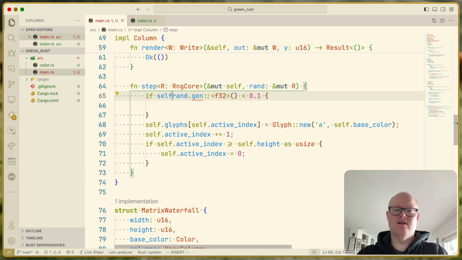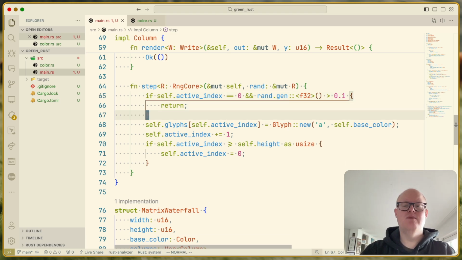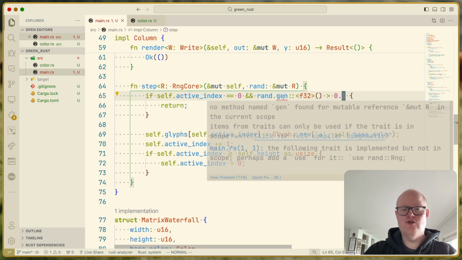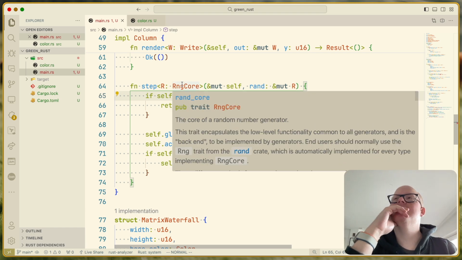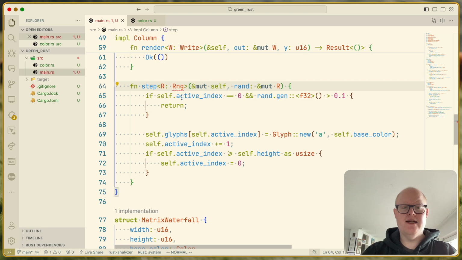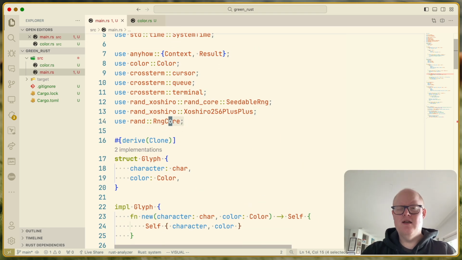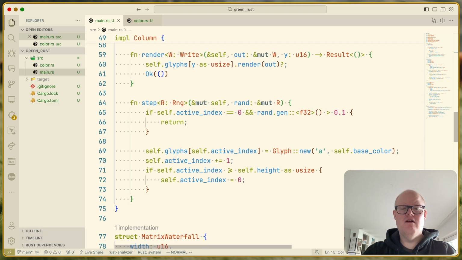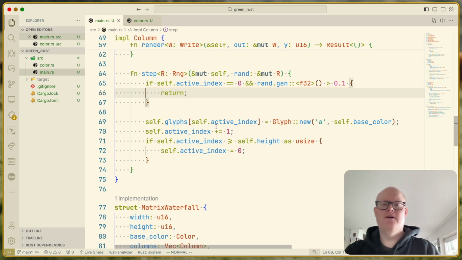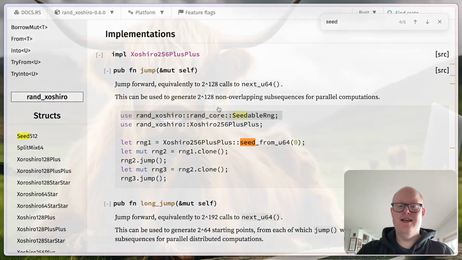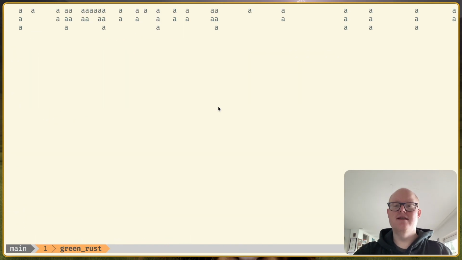Wait, if self active index, so only if active index is 0 and rand gen is bigger than 0.1, then we simply want to return. So we are simply waiting, and I have no idea if this value is a good one or if we need to change it. What's the problem? No method gen. Oh, because gen is not on RngCore. It's on, is it simply called Rng? Can I do something like that here? Rng should actually be automatically implemented, or whatever this one is called. Maybe I need to look it up. It's automatically implemented for all RngCore thingies, but that seems to work. Okay, so now actually it should maybe look a little bit more waterfall-y. Let's see. Okay.